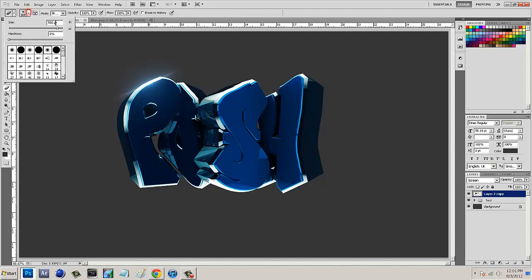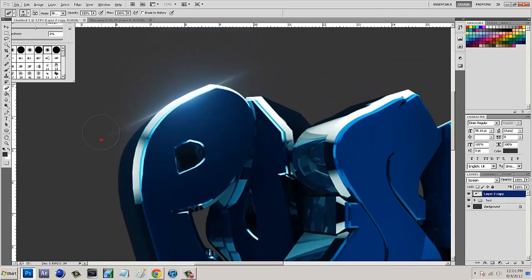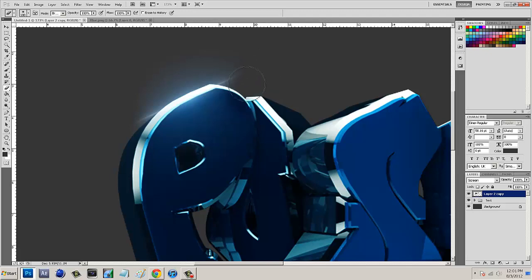And now we're going to make it about a 100 brush. And we're going to hold down Alt once again and zoom in to where we want. And then we're just going to get rid of the excess. Now you guys are going to want to play around with them a little bit, because you guys don't want to erase the glow off of the P. So going to try our best. All right, so right there's about good.